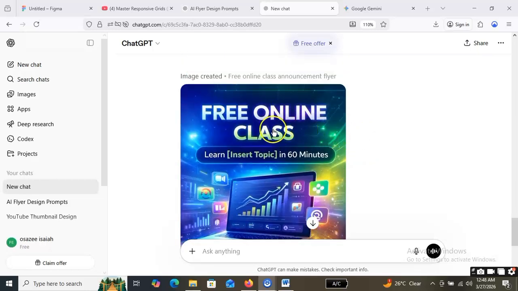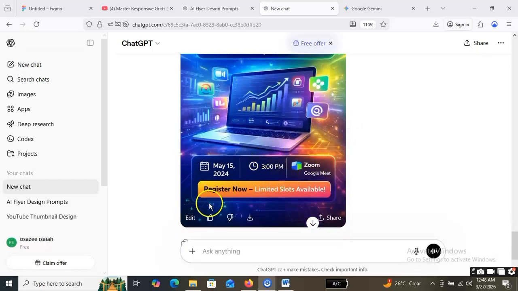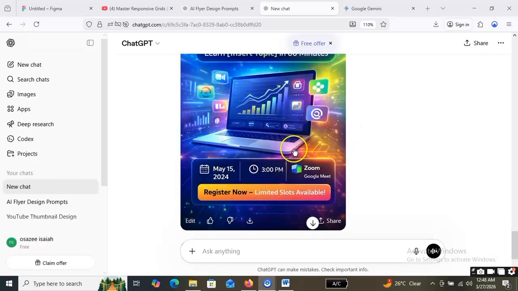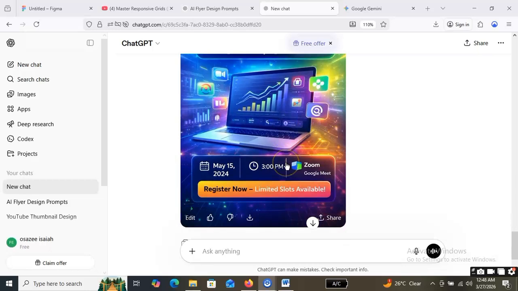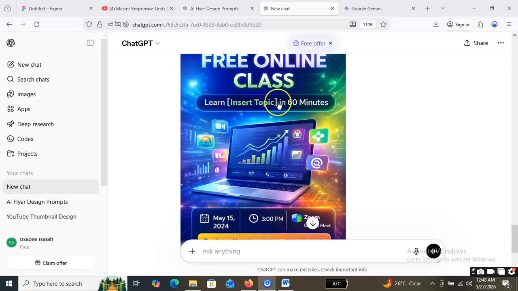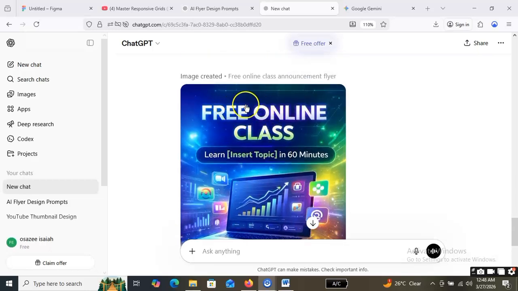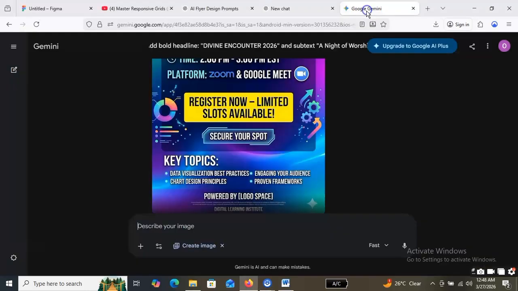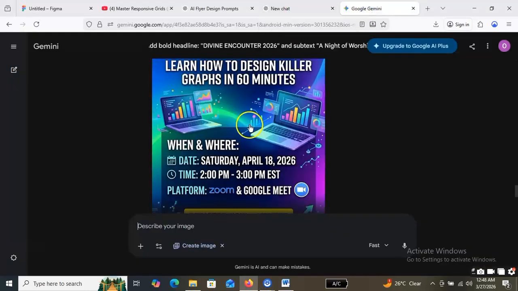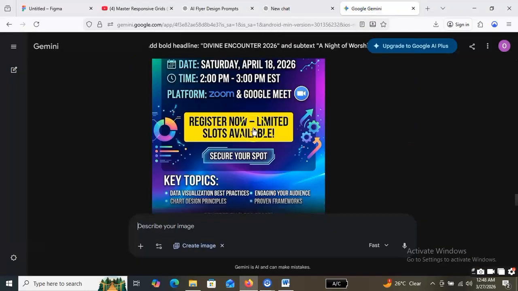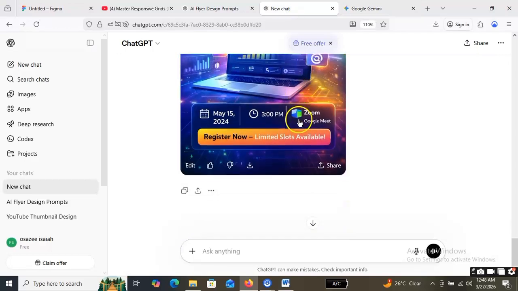Okay, this is a free online class. You can see it's very bold. Now you can see that the designs they are giving to us are very different. They didn't even come close. I think it's only the wedding invitation that came close, and the first one we did, which is the church program, because I don't see the resemblance here.